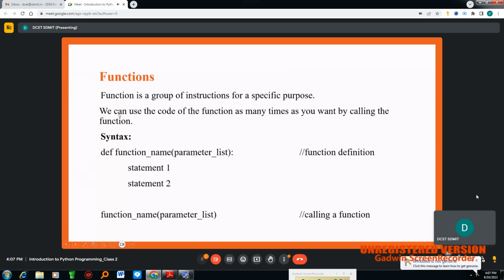So the syntax is always the function in Python. Syntax begins with the keyword def. Def means define function, so def is the keyword. A function declaration or definition always begins with the keyword def followed by the function name. This function name is a user-defined name, you can give anything, but usually we give a name that is related to the specific purpose.